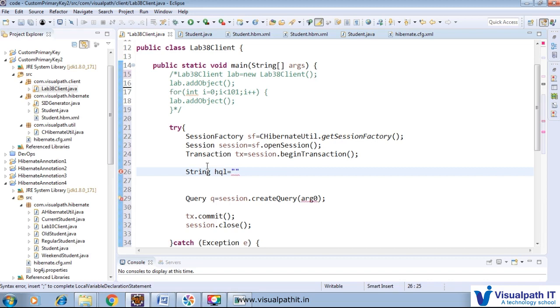Like with native queries, we can directly use a table or utilize the table column name. Here we are not going to do anything like that. We will use the variables that are available in the particular entity classes, and that entity class's name. So we have a student class here. We'll start with from Student, like we are creating a student class, Student stu equal to new Student, like Lab 38 client, lab equal to new client.